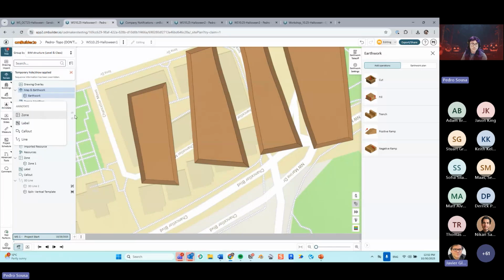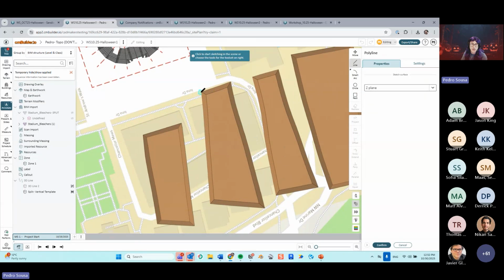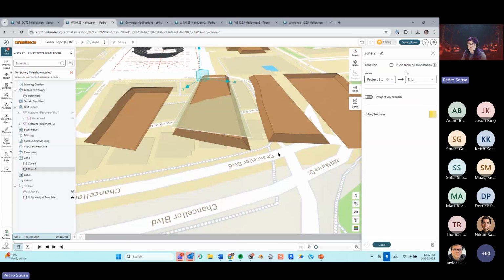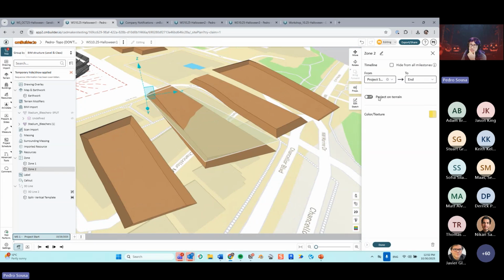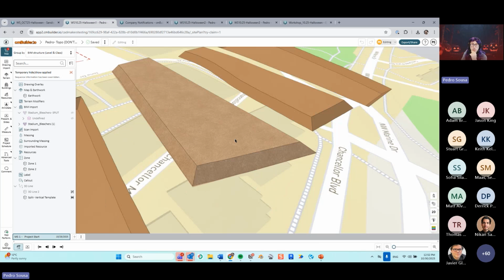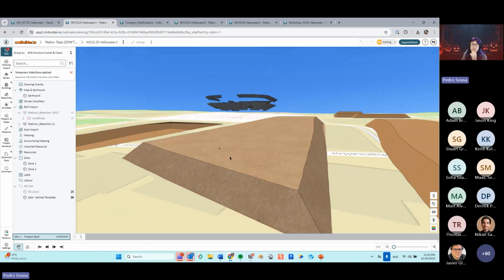If you wanted to go in here, I'm going to create a zone onto this guy. Again, this is for premium users. So you will go in and project this onto the terrain, and I will put a dirt texture over there. Cool. So it looks like this.